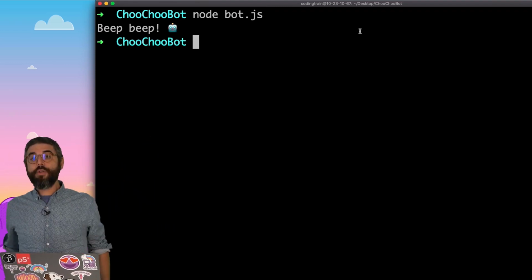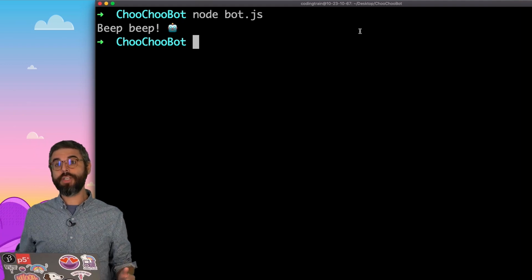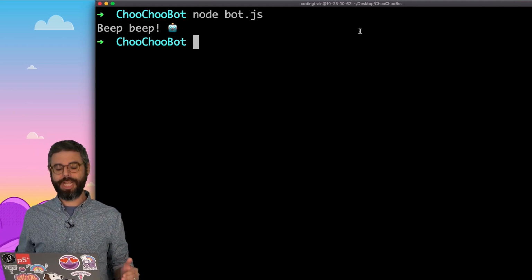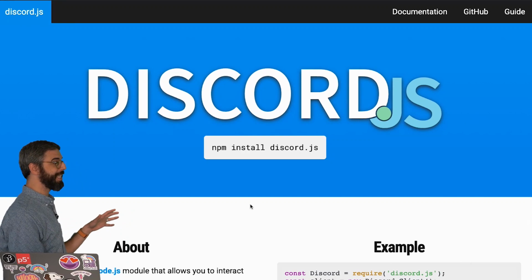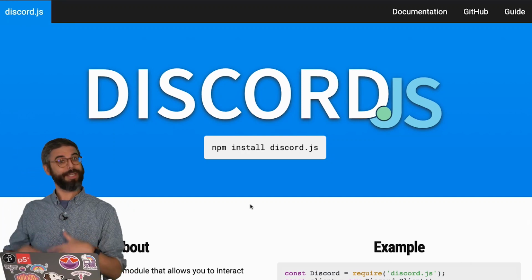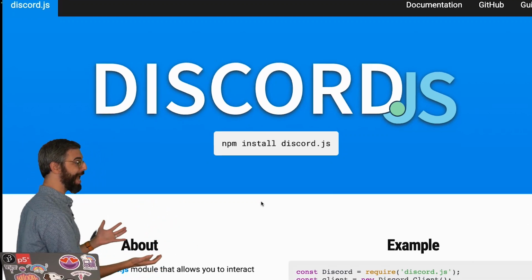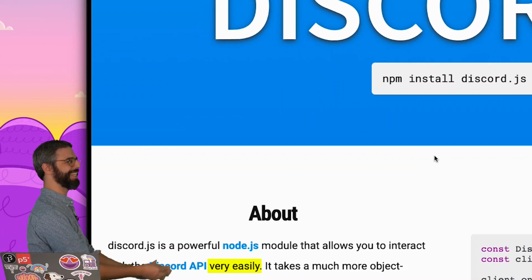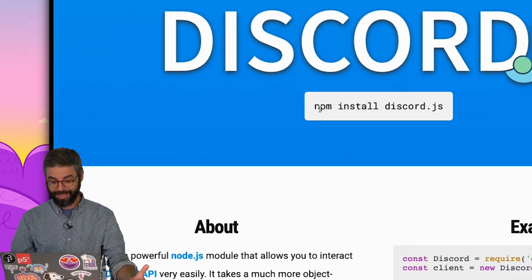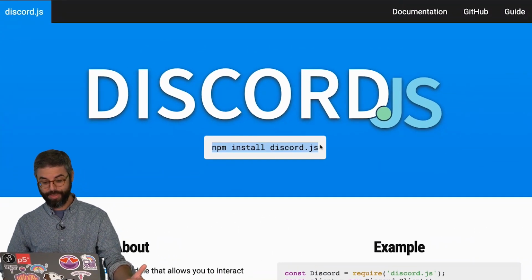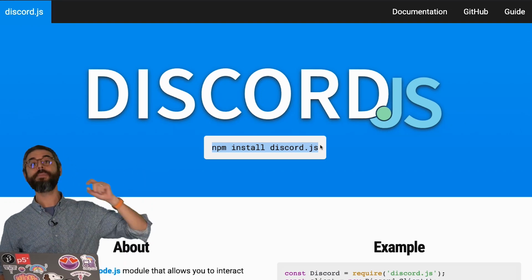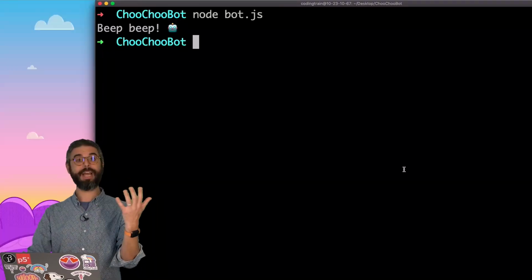Beep, beep. Now for this project, I want to make use of something called discord.js. Discord.js is a Node module that allows you to interact with the Discord API very easily. And that's exactly what I want. And I've got the command right here to get going with it. npm install discord.js. I can type that command here.